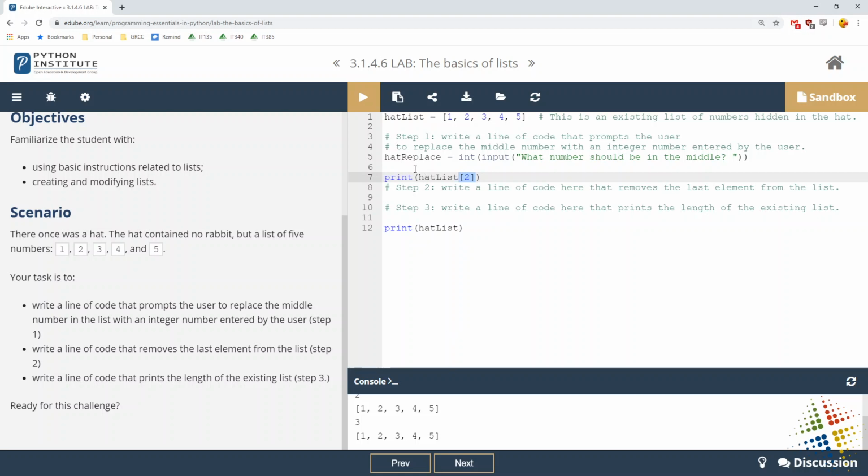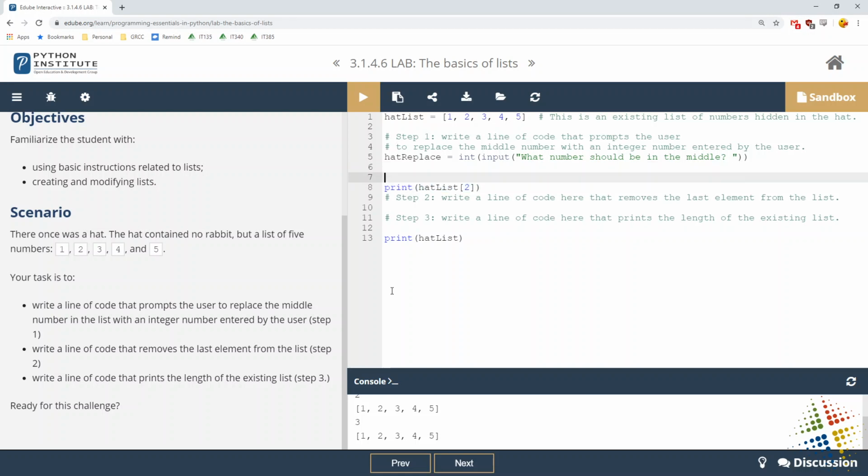Well, how do we then replace them? At this point, we can pretty much treat this right here, hat list square bracket 2, as a variable. In fact, I can not only read from it or print it, like we just saw, I can also assign to it. So I can simply come in here and type hat list square bracket 2 equals hat replace.